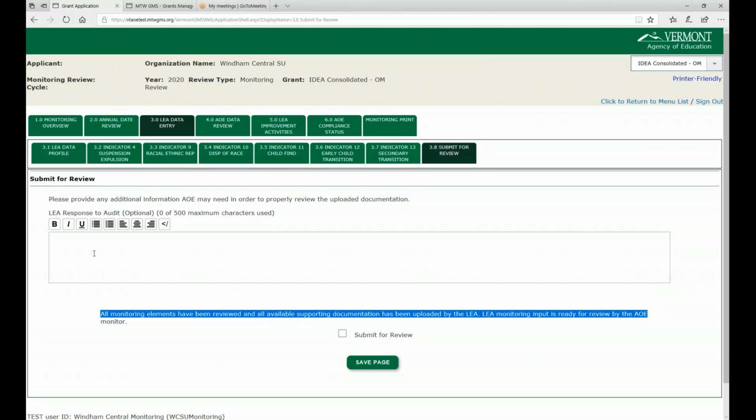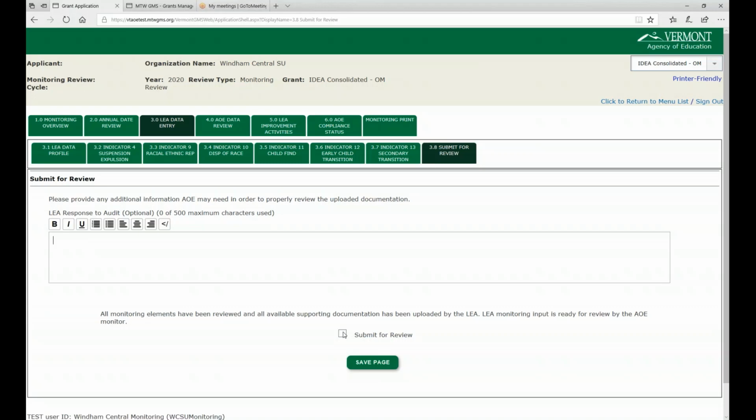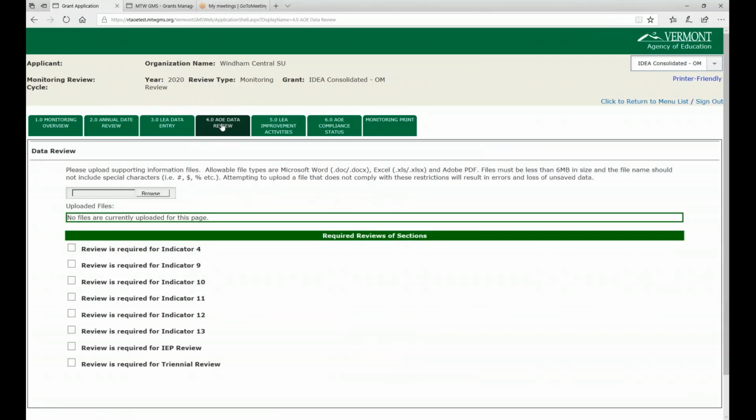And ultimately, if you have any supplemental response related to an audit finding, you can type in that answer here as well. But when I check this checkbox and then hit Save Page, that will eventually trigger an email to be sent to the state saying, Wyndham Central, in this case, is now ready for the agency to review the LEA data entry tab. At that point, Tanya's team, Tanya and the other folks there at the agency, will begin working on tab 4, which is where they will be defining which sections it is required for the district to complete additional information.